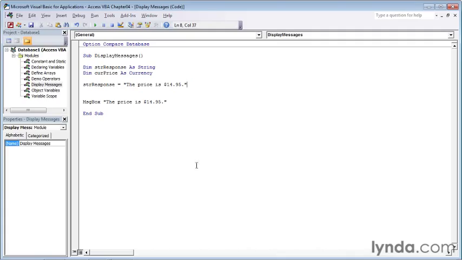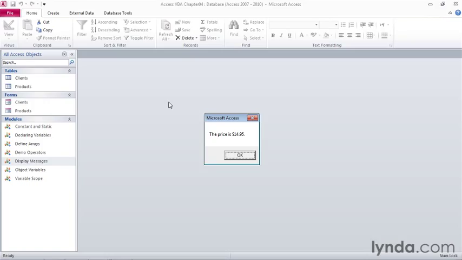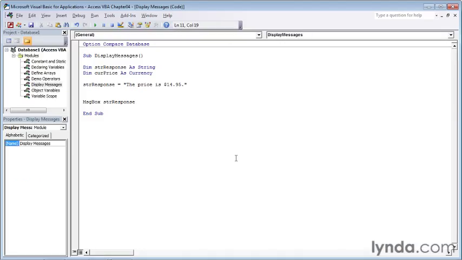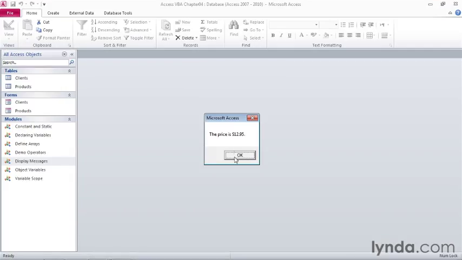Now, down in the message box line, instead of the text, I can type strResponse, and then when I press F5 to run the code, it still says the price is $14.95, but clicking OK to go back, it happened indirectly. In other words, if I change this variable to say the price is $12.95 and then press F5 to run the code, that's what it displays.